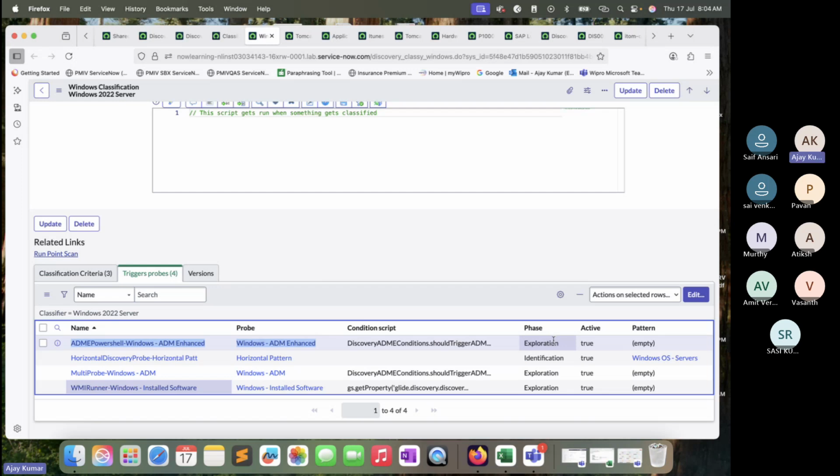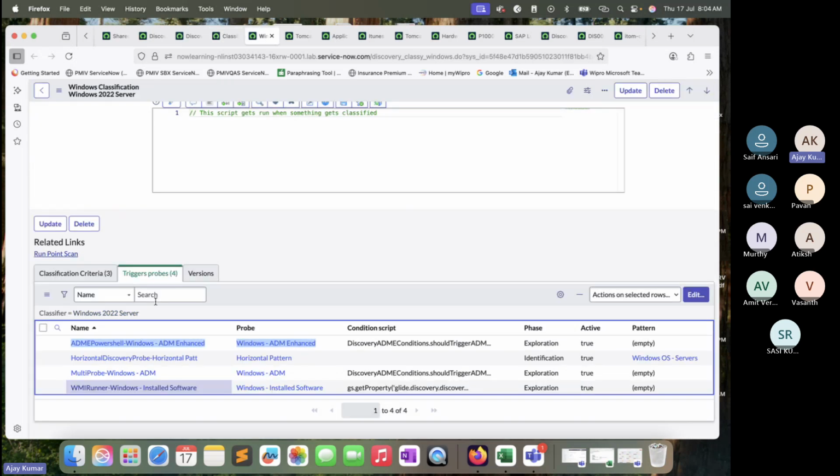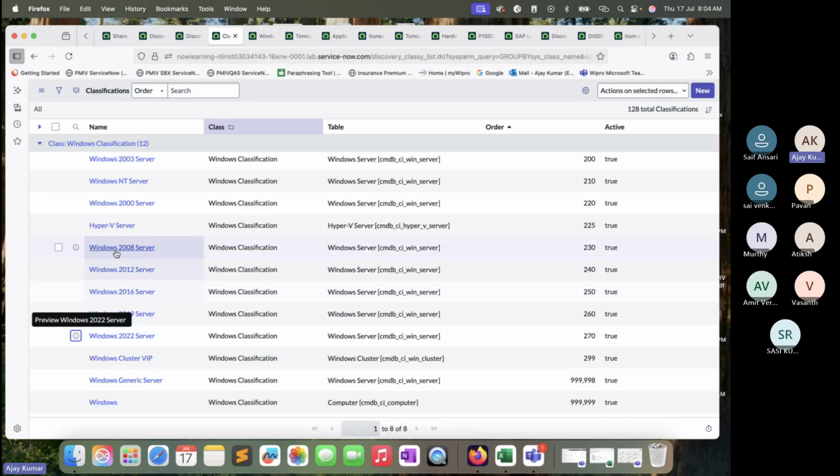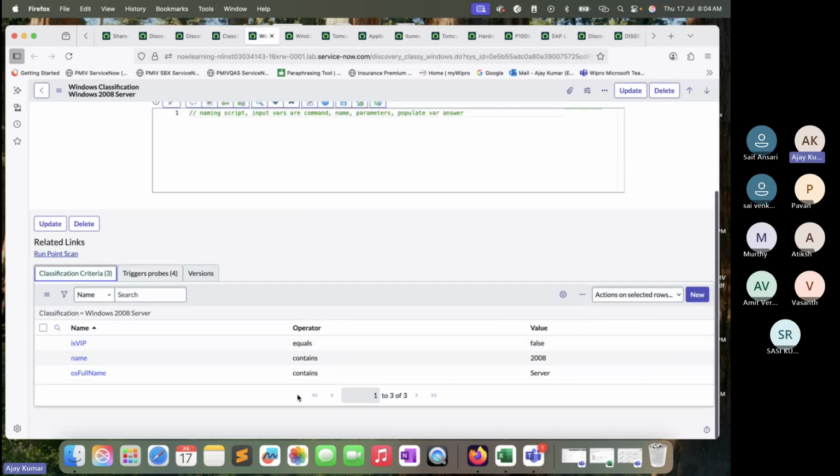That's why the classification is required, because we have different types of it. It is possible that for the 2022 OS server type these are triggered, but on 2016 or 2012 that's not required. Maybe there are different patterns that need to be triggered. If I quickly open another one, the filter criteria might be something completely different, right?